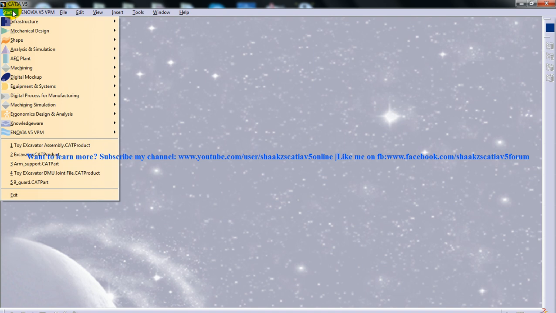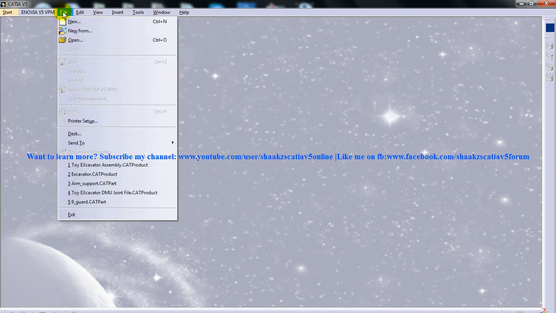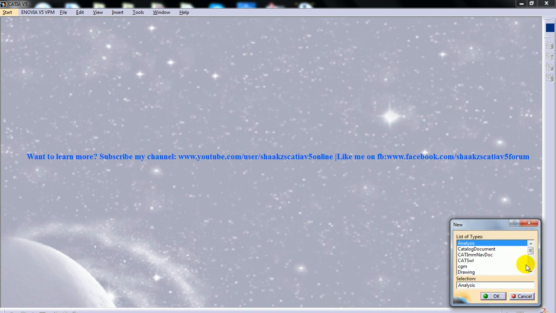You have two ways of invoking the drafting workbench. One is to go to Start, Mechanical Design, and then you have Drafting right over here. Or else you can go to File, New, and select Drawing over here.